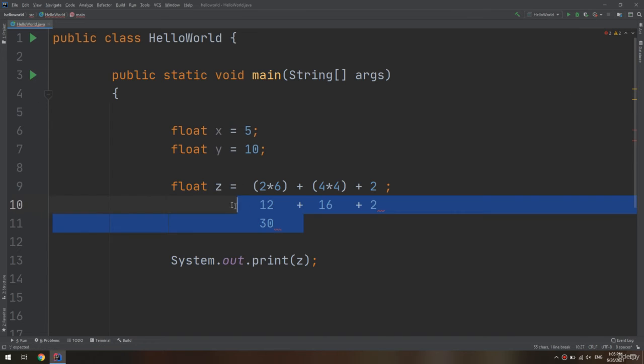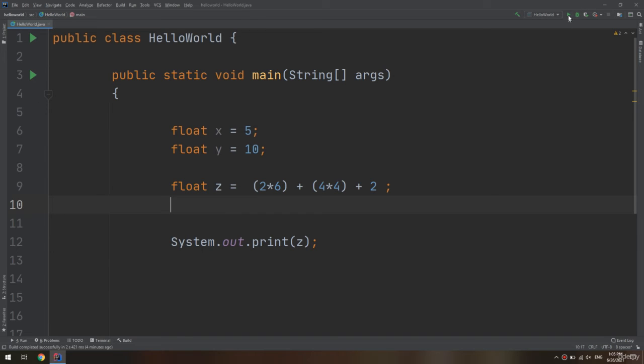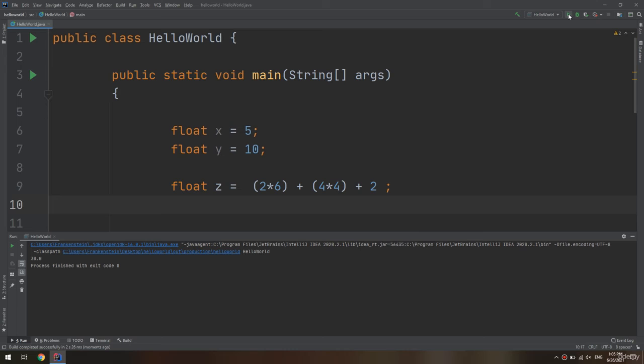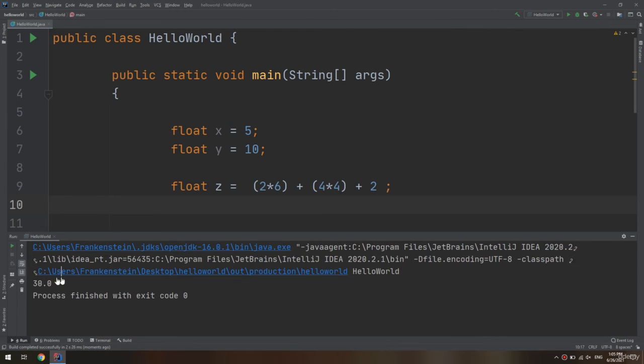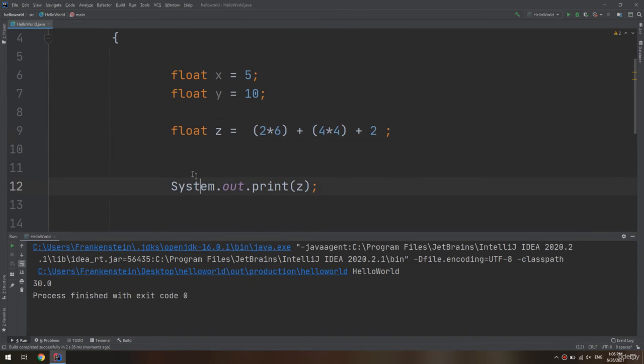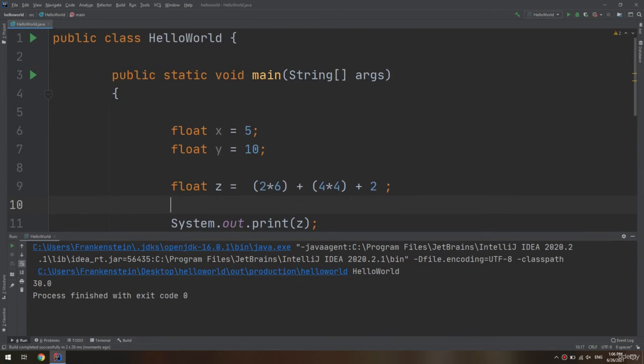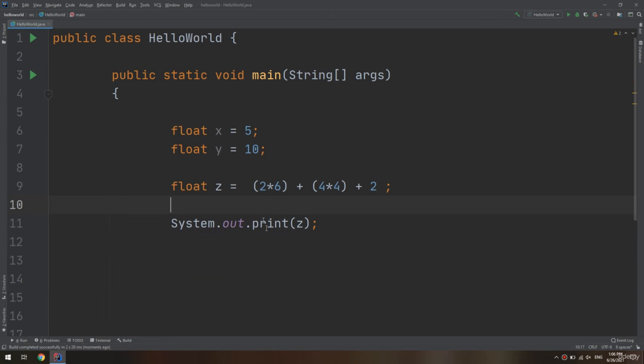Okay, let me run and see. I will remove this. Let me run and see. So it is 30.0 because we have z as a float. Okay, it's very simple. It's very nice, guys, to understand the logic of Java mathematical operations.